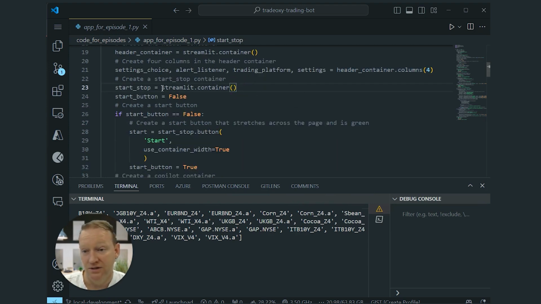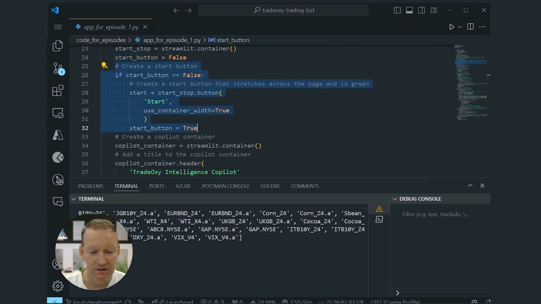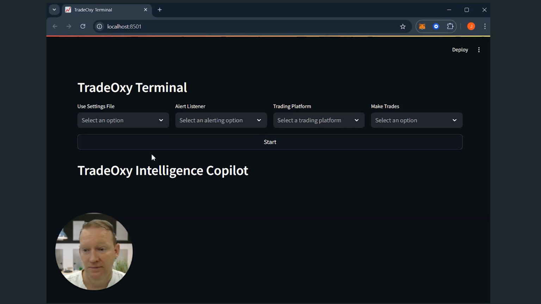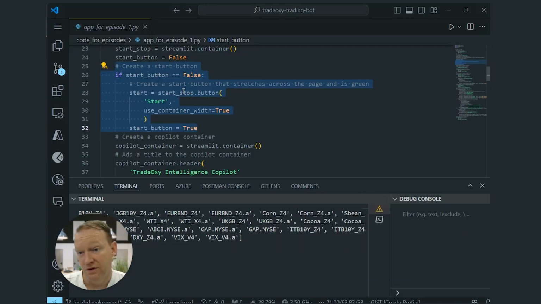Underneath that then, using the same Streamlit.container parent, we also then want to have our start stop, which is the start button, and we're going to set that to a default of false. That's the start button that you saw here. Okay, this is the start button. We start by doing that one. So if it's false, when someone pushes it, we want it to become true, and we basically specify how we want that to look.